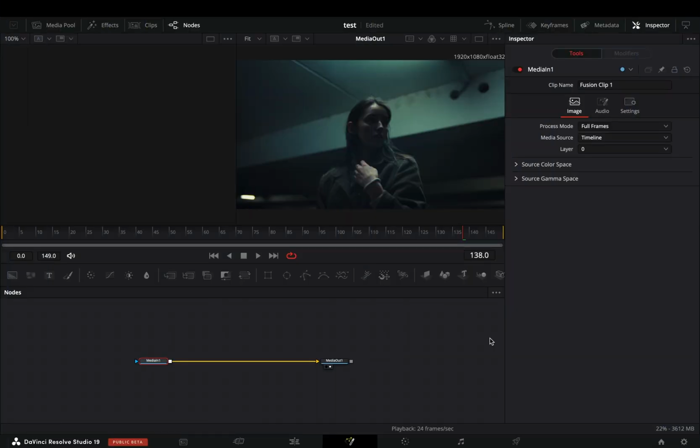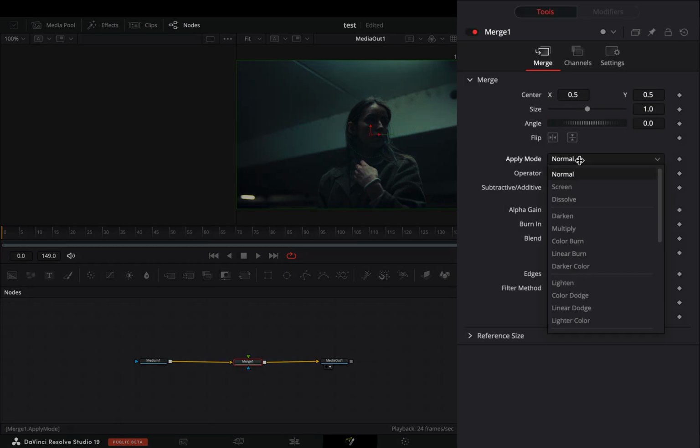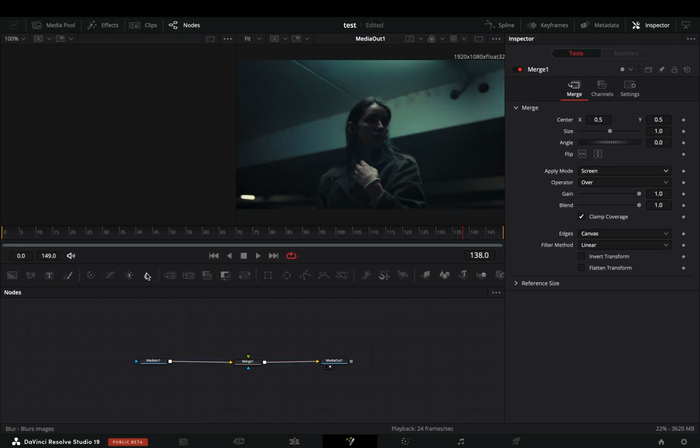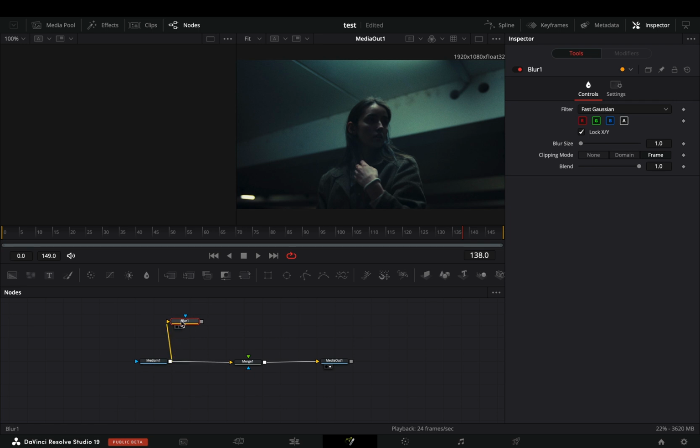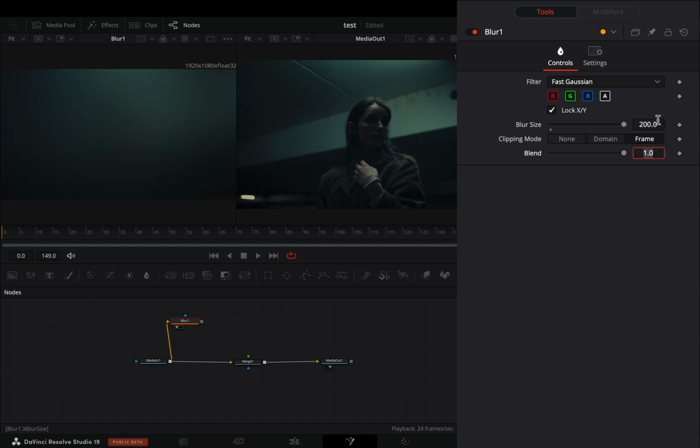Open your clip in the Fusion page and add a merge node. Change the apply mode to screen. Bring a blur node in empty space, connect your clip to this, and drag it to the left viewer. Increase the blur slider to 200.